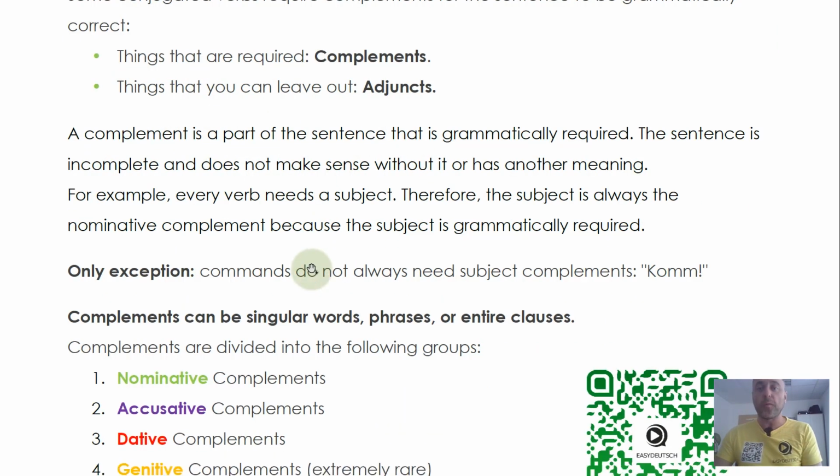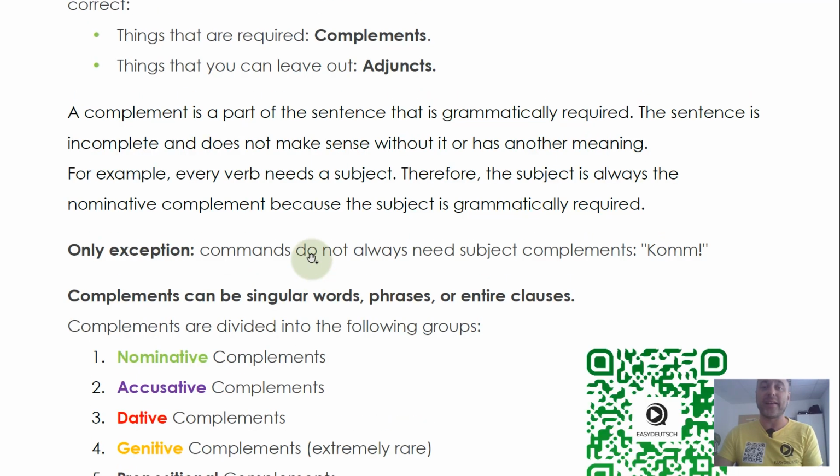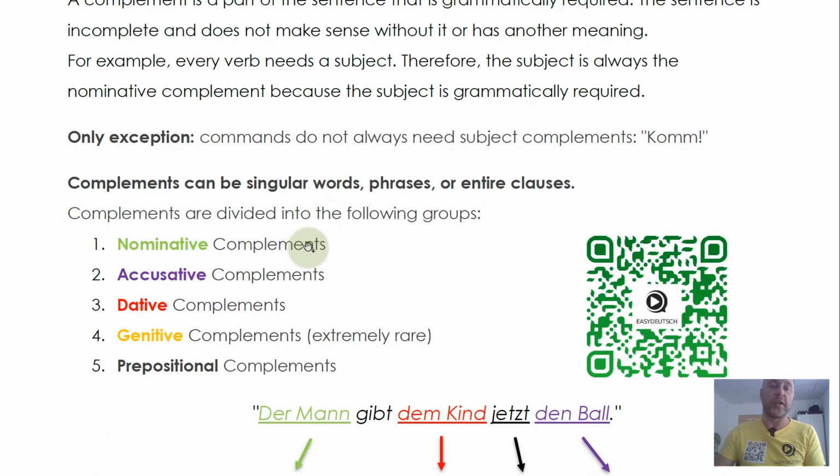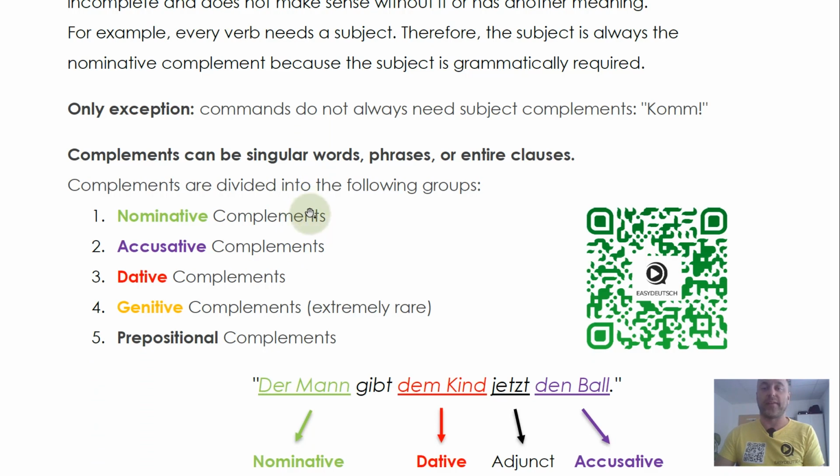So usually all verbs always come with at least adjuncts or complements. The only exception is if you actually give commands, because there is no subject in the imperative. This is the only way it works without any adjunct or complement. But usually even the subject is a complement. It's the so-called nominative complement, because remember, the subject is always in the nominative case, and this is usually required because it tells you who is doing something or who we are talking about. It tells you how to conjugate the verb.